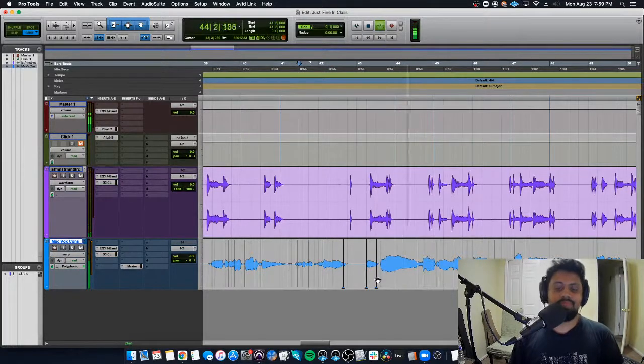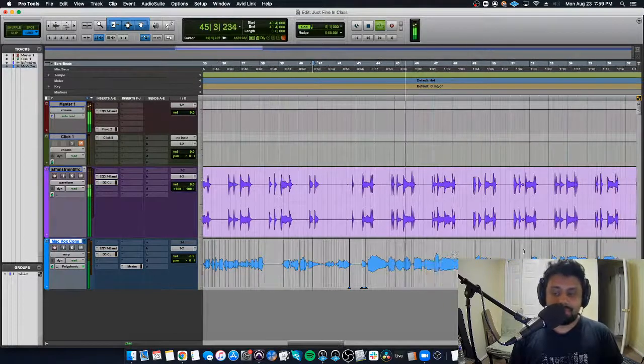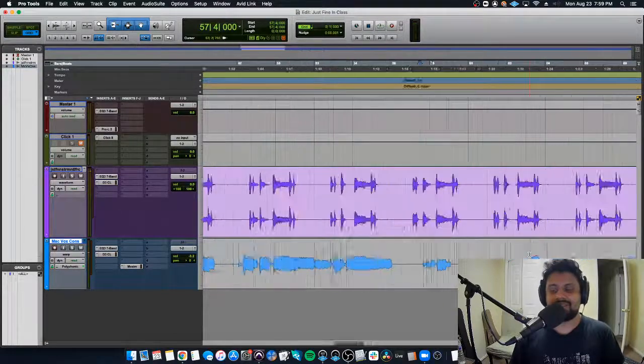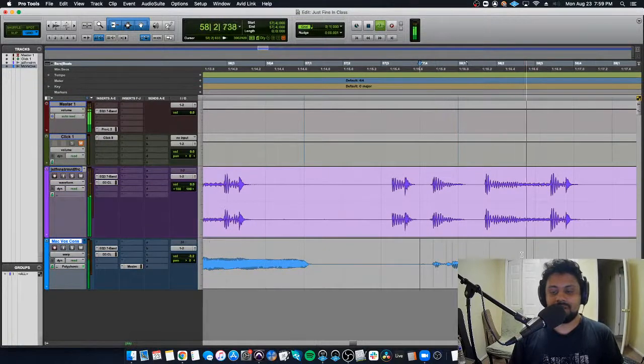So you see that? Before, this is what the audio sounded like. So hold on, this is the before audio. And then after, you can do this. You can kind of create your own little patterns, right? If you wanted to.